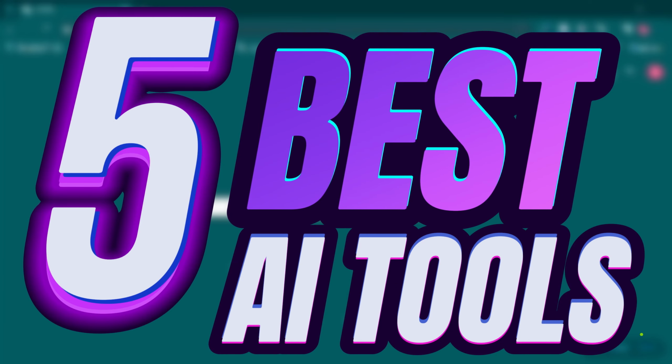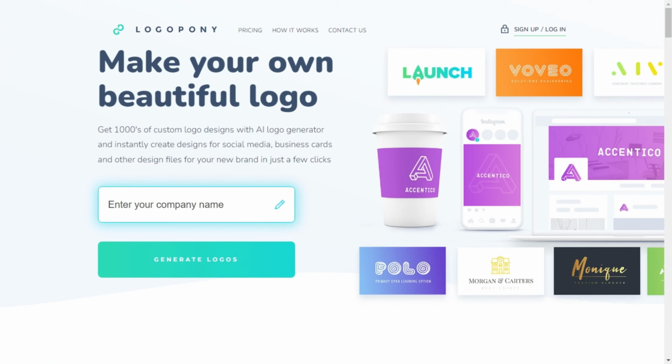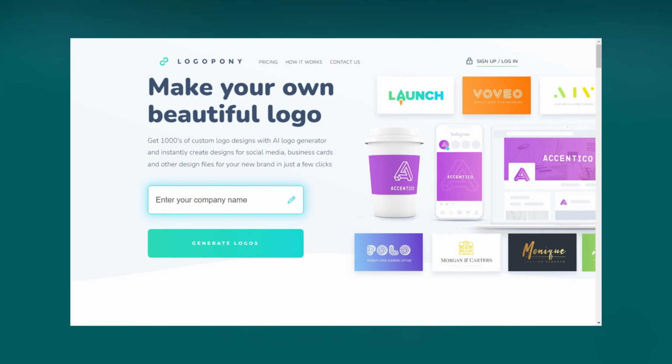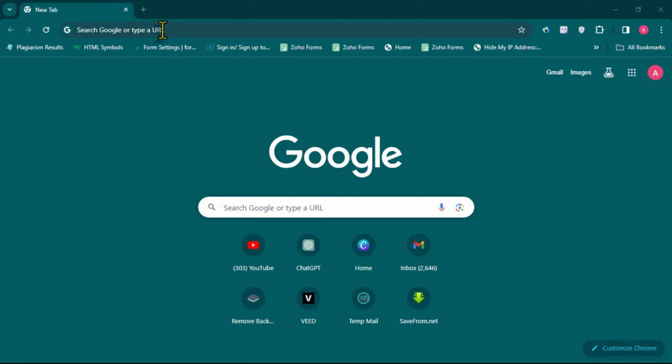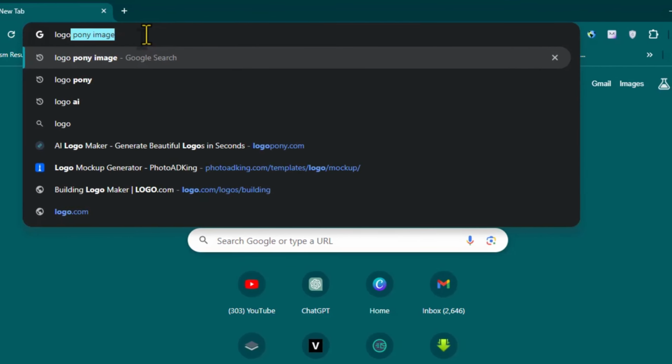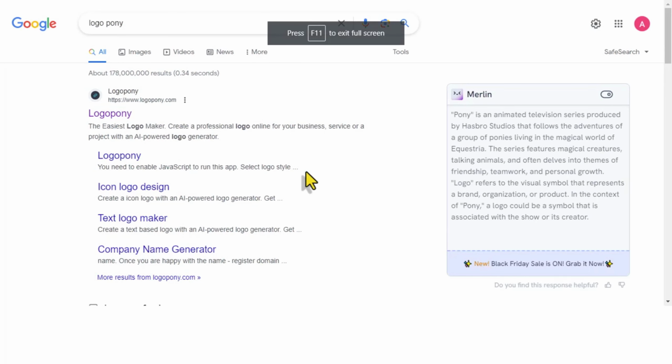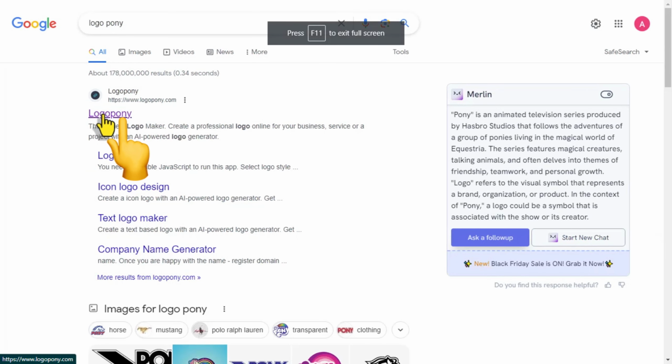I will show you 5 different AI tools. The first one is a logo AI generator. So head over to the website called Logopony. Hit enter. Now select the first link in your search results.